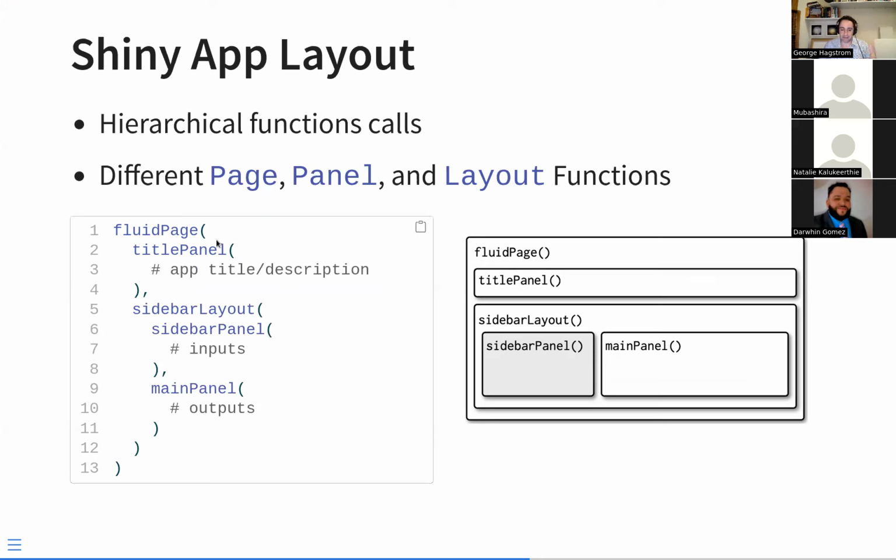So if the first argument is titlePanel, it's going to create a title panel right at the top, and then I can put whatever I want into the title panel, like the title of my app. And then I could add a layout element, like sidebarLayout, and that creates a structure where there's a sidebar and a main panel. And that'll be underneath the title panel. If I put the title panel underneath the sidebar layout, as the second argument, then the title panel would actually be under. And then I can put more arguments in these panels.